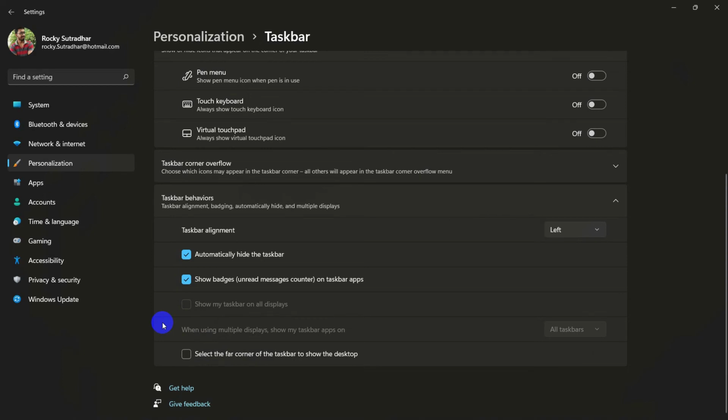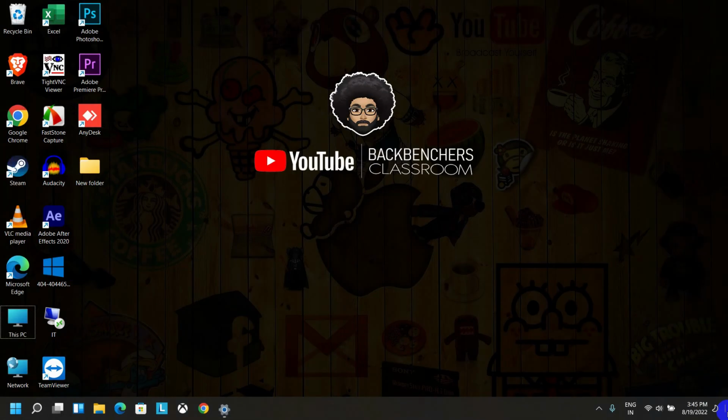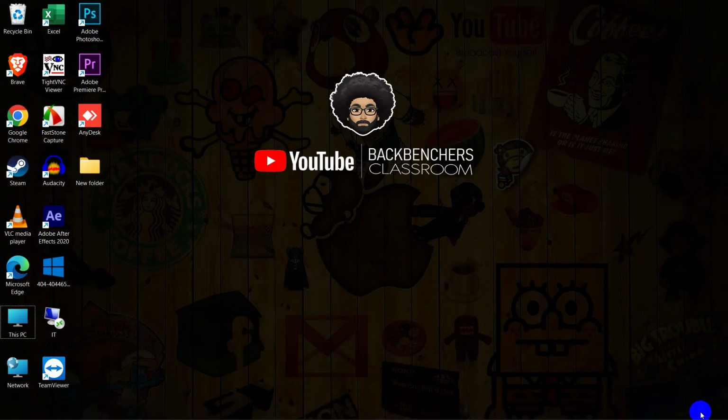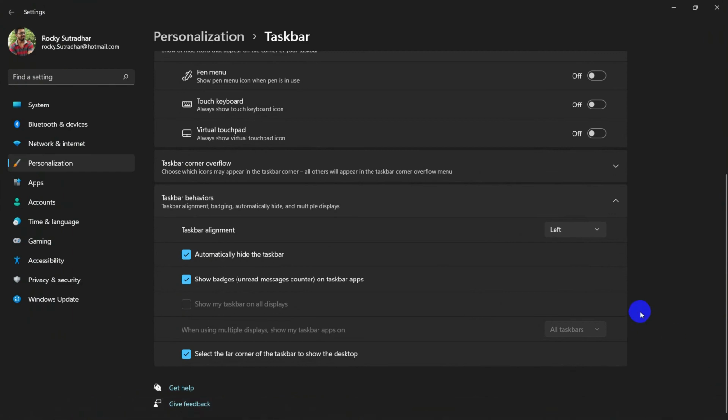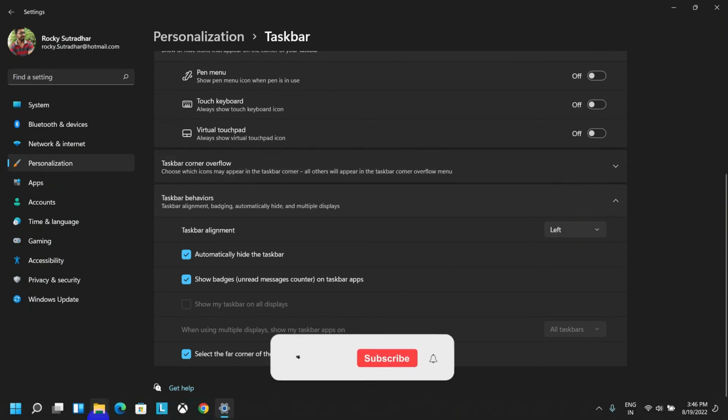And for the last one, if you check this one and click over here on the right corner of the taskbar, then all the open windows automatically get minimized. And if you do the same again, all the minimized windows get maximized. So that is the setting you have to apply for your taskbar.